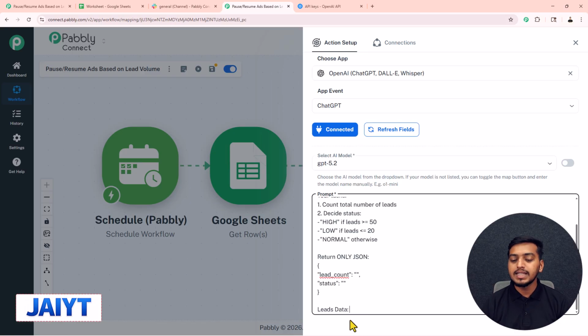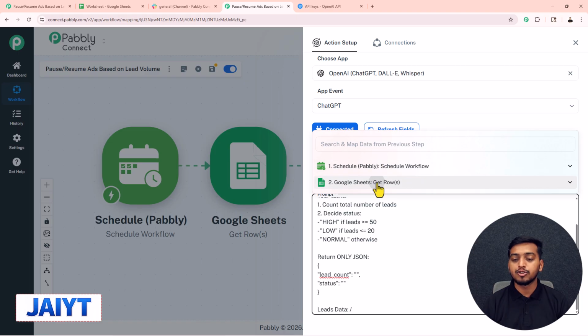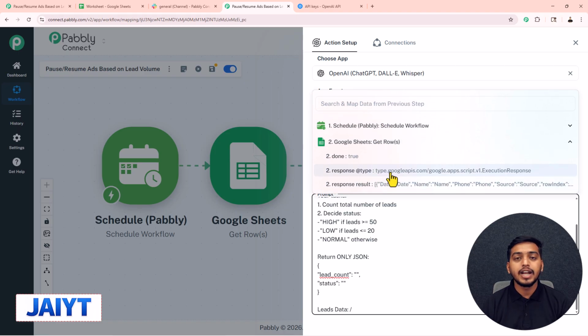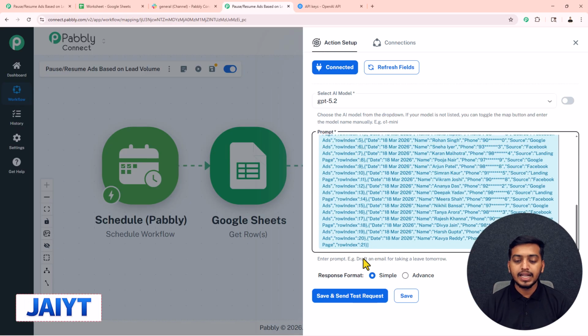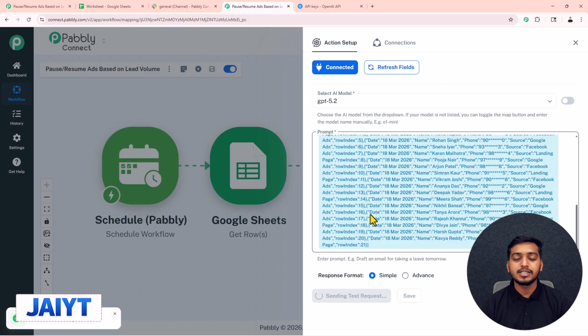Now in front of this leads data, we have to map the data that we have received in the response of this Google Sheet. So in here, to map data, we just have to press the slash button. Then from this drop down, we can easily map the data that we want to map. So here this is the response result. So I will select it and it is mapped successfully. And after mapping this detail, we just have to click on the save and send test request button.